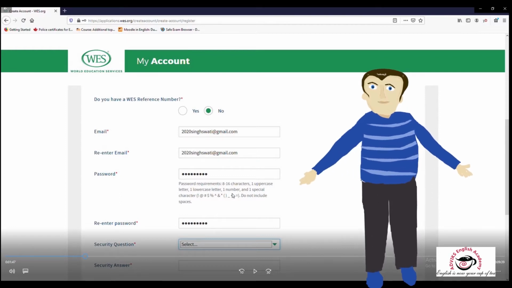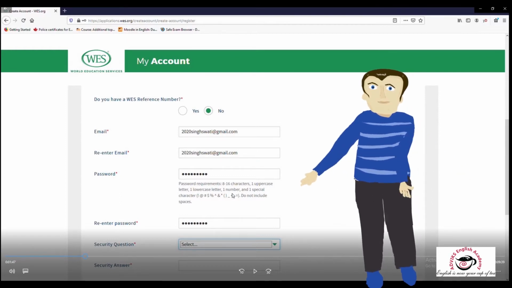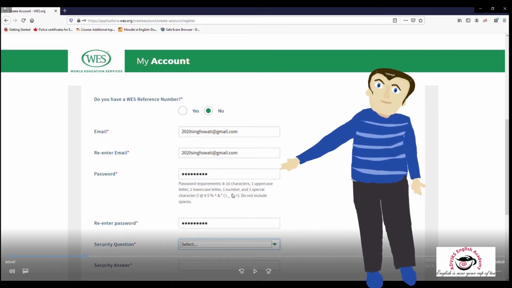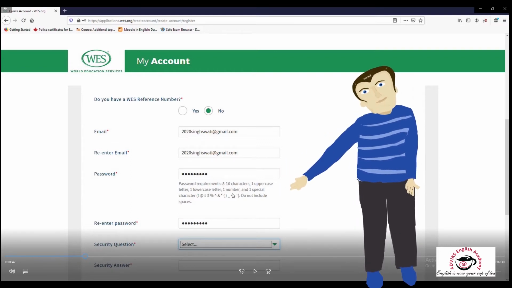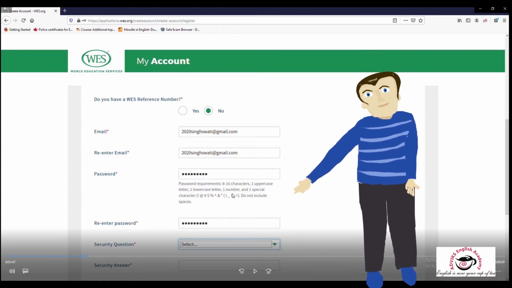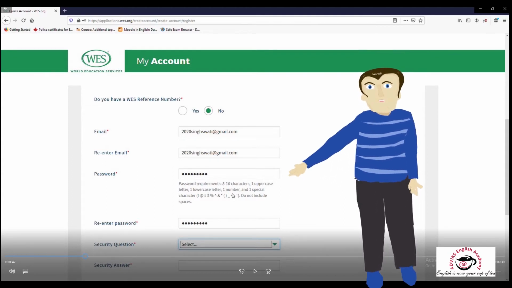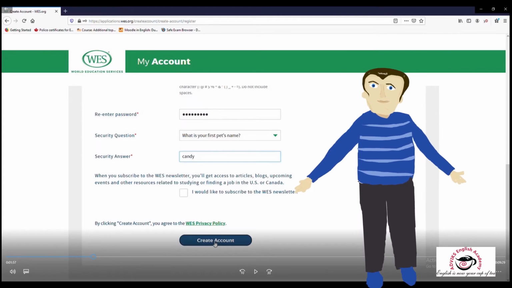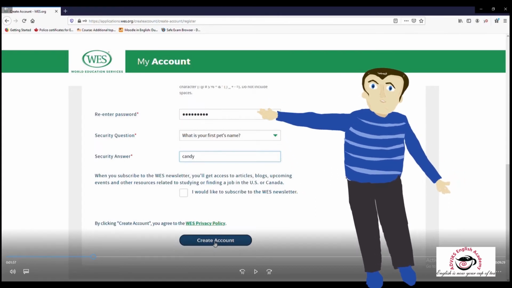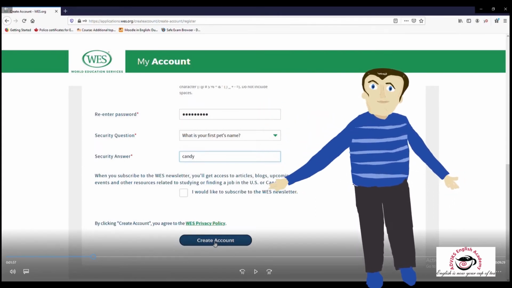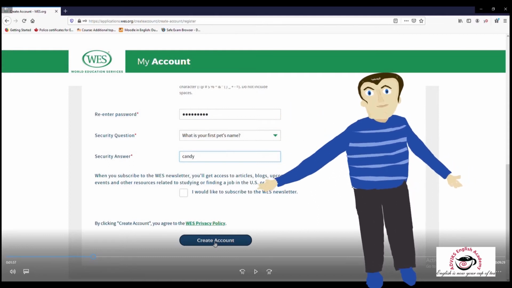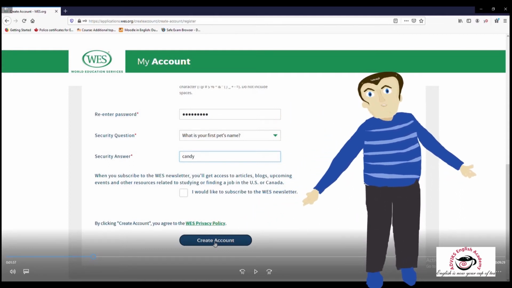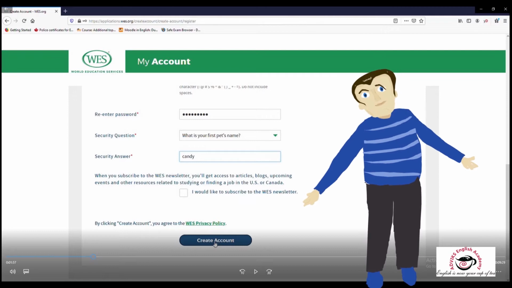You will need to re-enter the password once more, and then we have a security question. You can choose any of the security questions that you are comfortable with. Type in the answer to the security question and then click on Create Account. This will create your WES account.